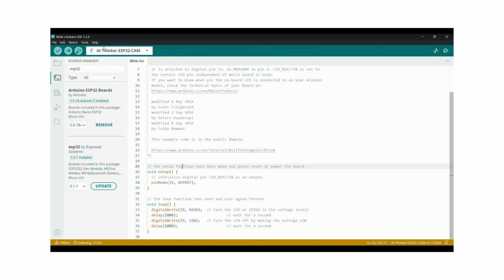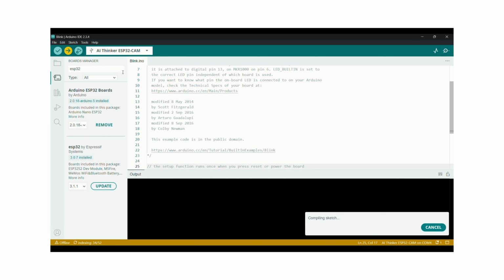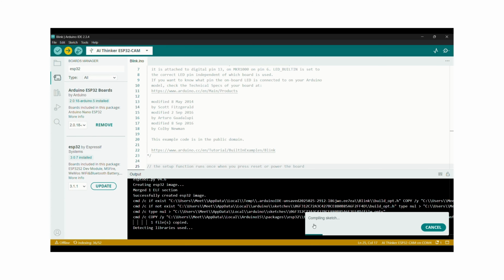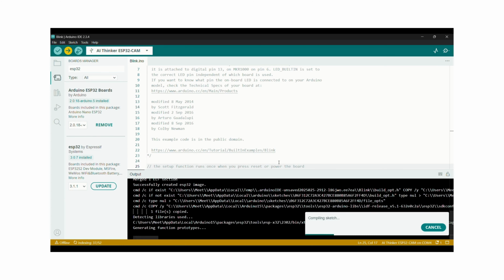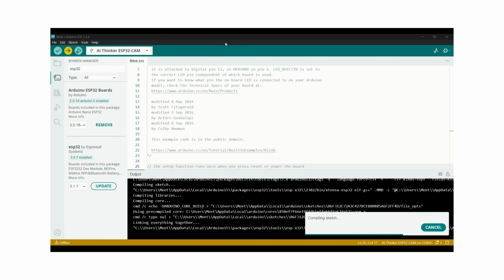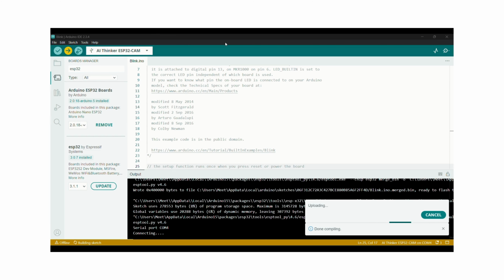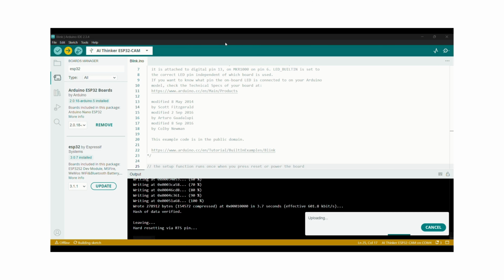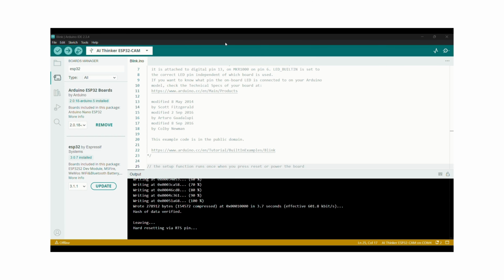Okay, after selecting the board and COM port, you just need to upload the code. It takes a few seconds to compile it, then uploading. When uploading, push the reset button. Otherwise, it may get an error.